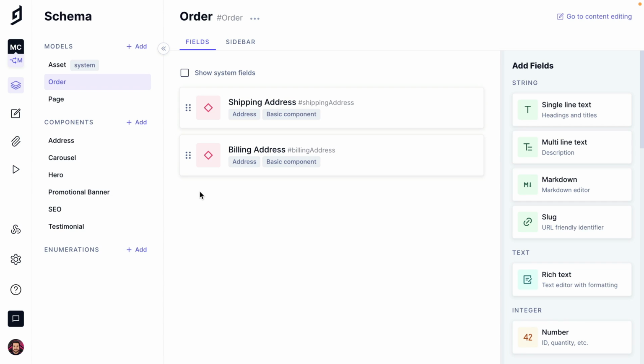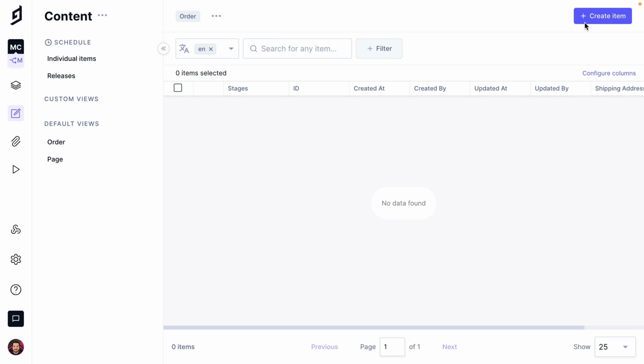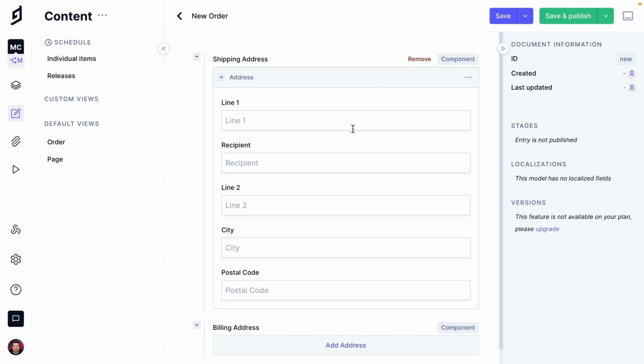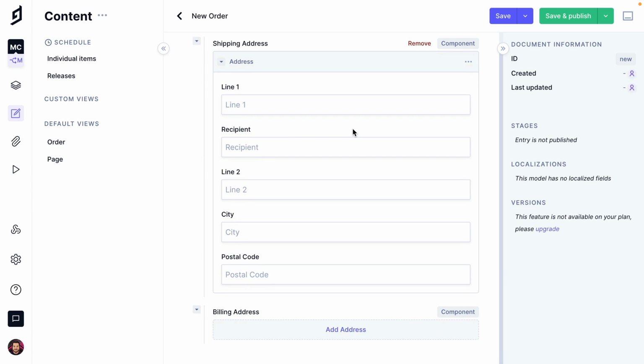Another example you may be familiar with is an order. An order can have a shipping address or a billing address. Here we have these basic components added to our order model. So when we go to edit content and we create a new order, when we click to add an address, we get these fields directly added inside of this model. And we can reuse that same component as the billing address.